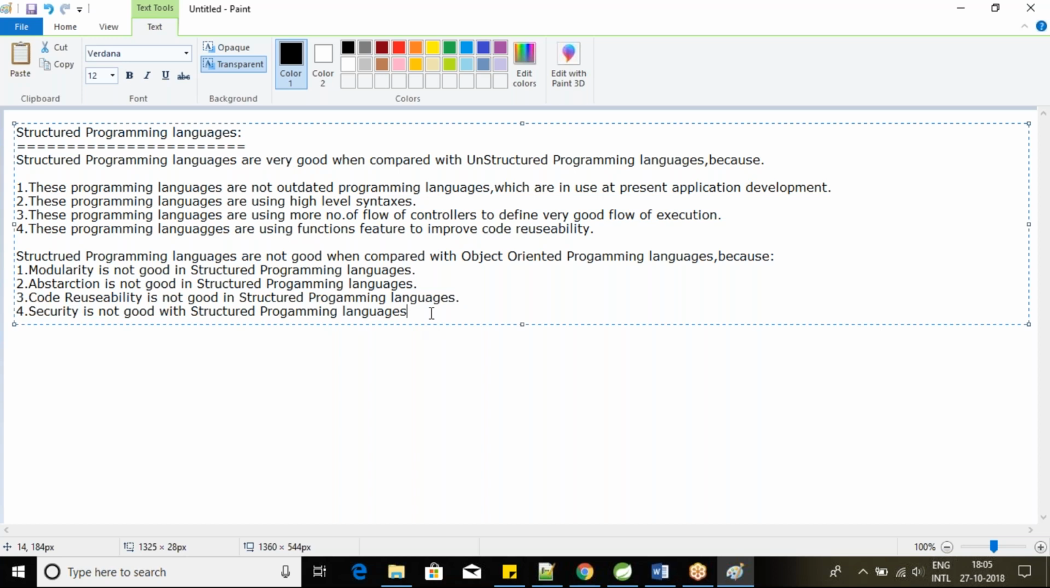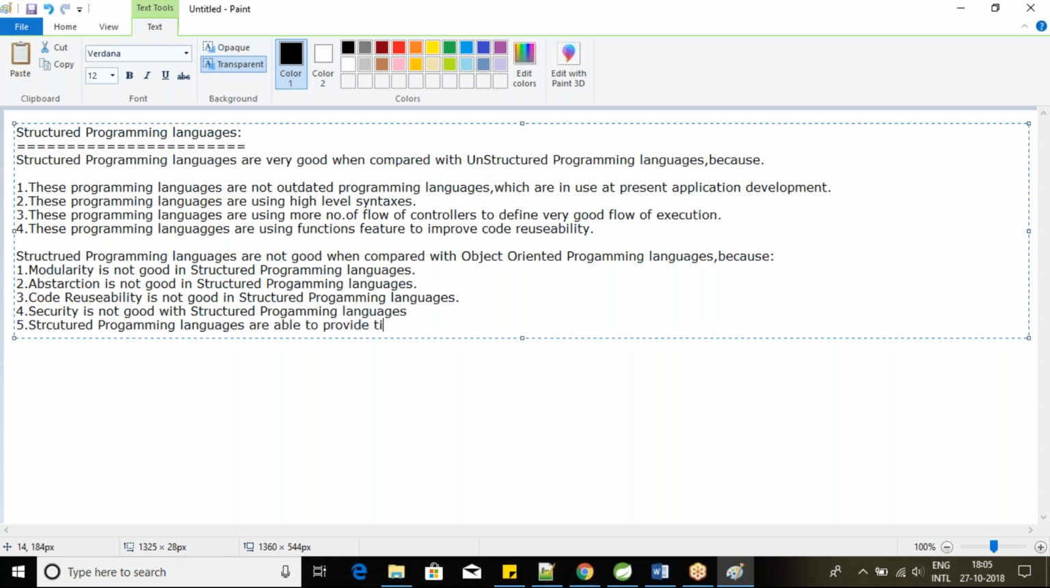Or even we can say one more limitation, it is a tightly coupled language. Because if a programming language has a good code reusability feature, duplication of code is not possible. But in structured, we achieve code reusability but not 100%. That is the reason we can say it is a tightly coupled programming language to design any application. That is one more limitation. Otherwise we can mention it as: structured programming languages are able to provide tightly coupled design for the applications.